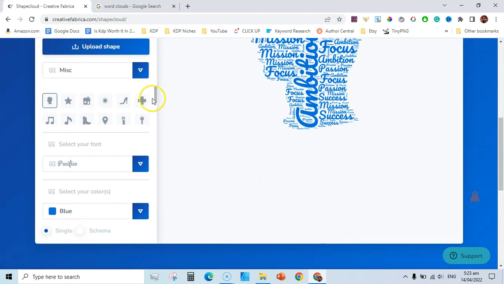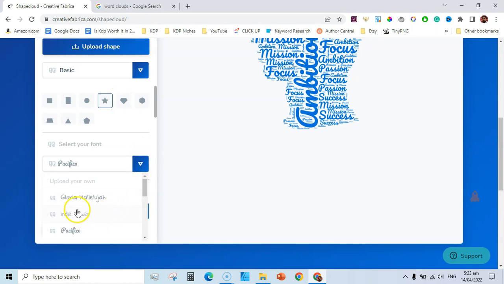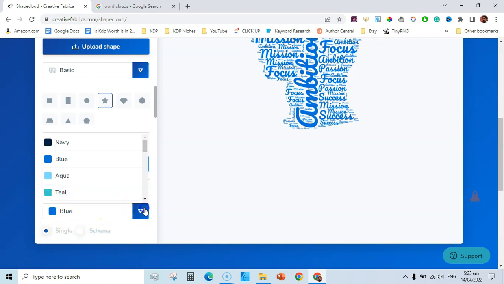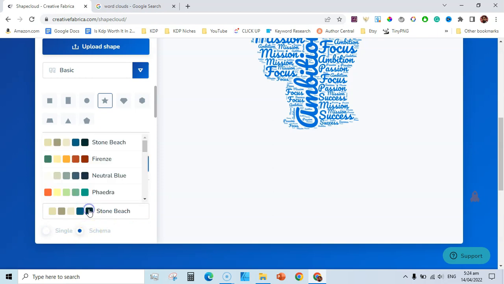Now we can change the shape of this word art. Just go to here, you can select animals, you can select baby and kids, basic and mix. If you select basics, it will show us these shapes. You can select star and then you can also change the font, like I'm going to change this to this one, and you can also change the colors. This has selected blue. You can select any single color or you can select scheme and select your range of colors, like I'm going to select this one.